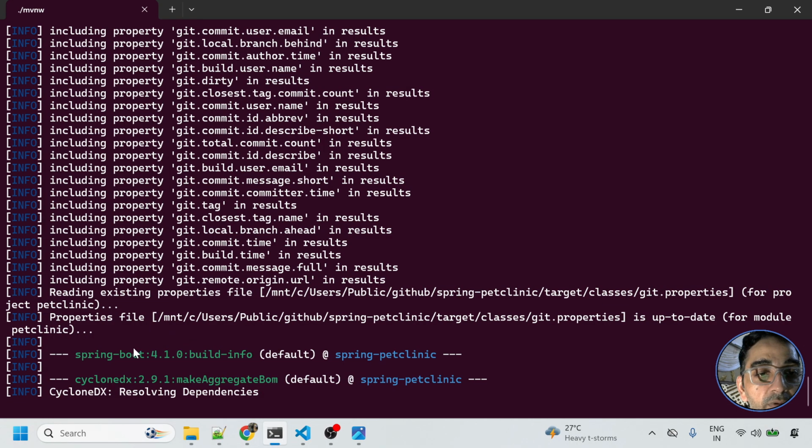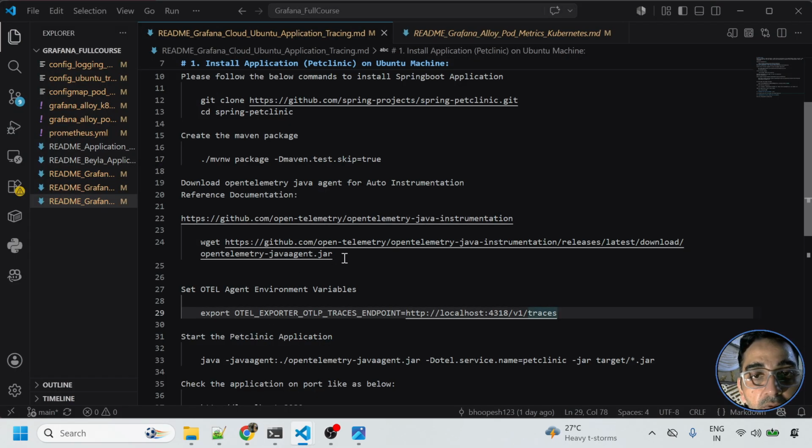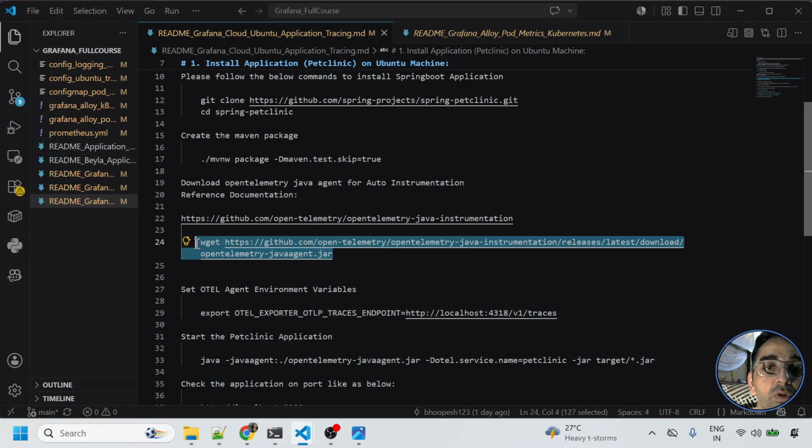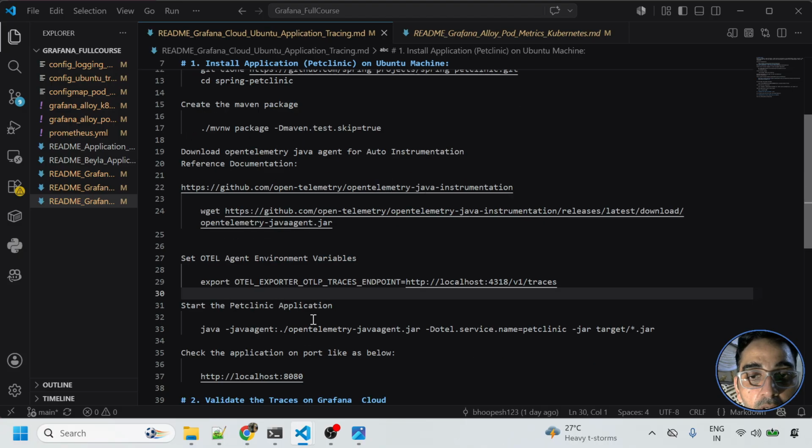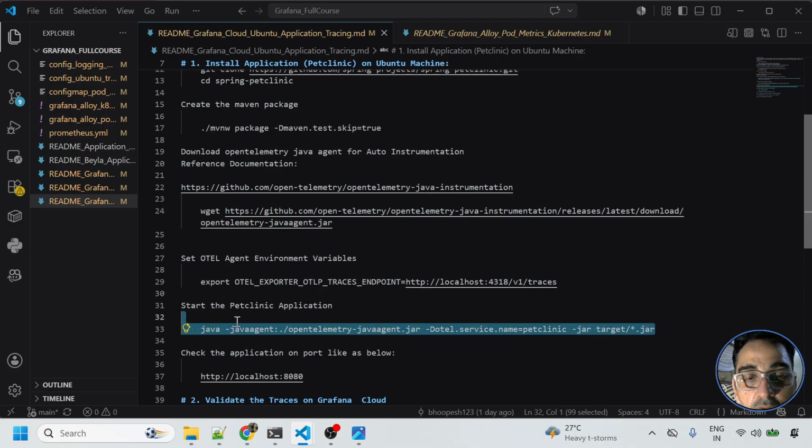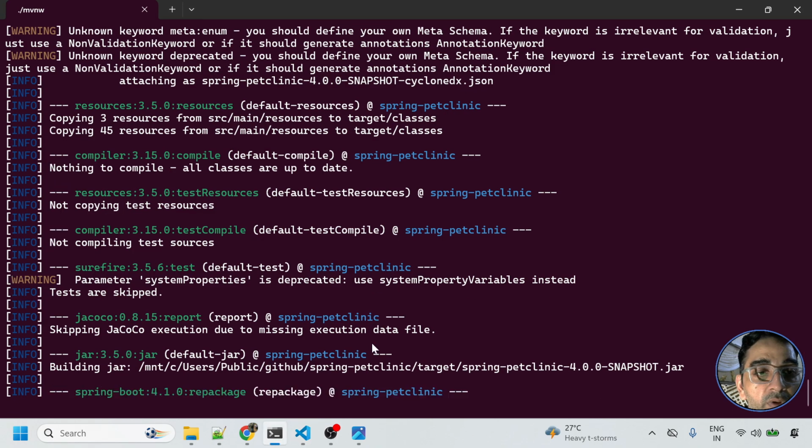Let me see, the Maven package is getting created. And then we will download the OpenTelemetry jar and then export the endpoint. And then finally, we'll start this application with the jar that is getting created after this Maven package. And we are using the OpenTelemetry jar, which is the auto instrumentation provided by OpenTelemetry.